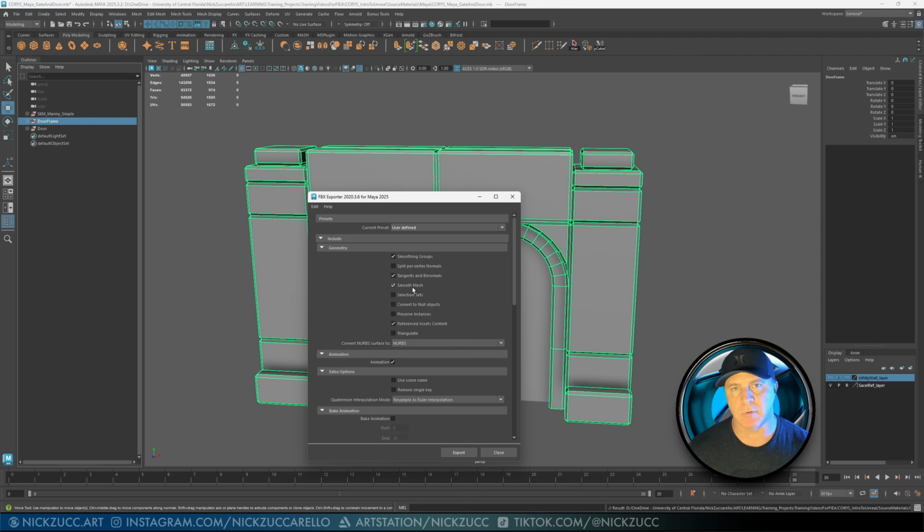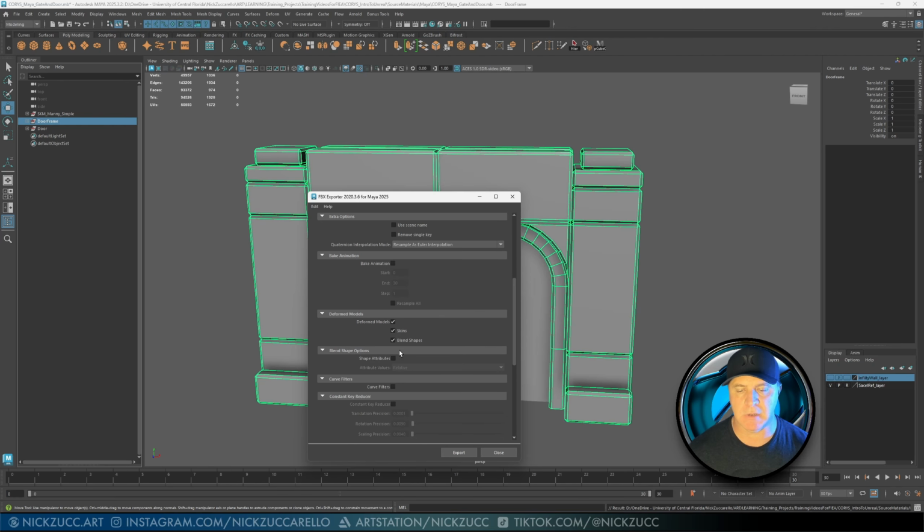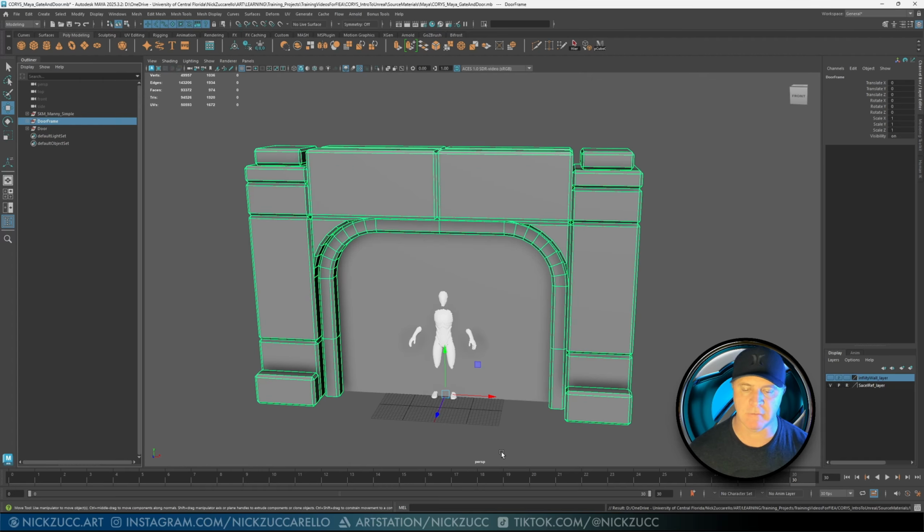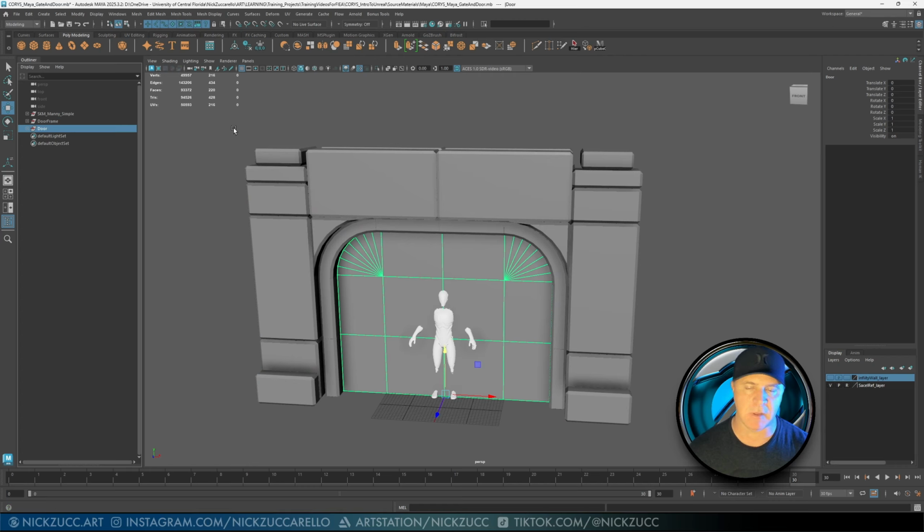Usually whenever I export the FBXs out, I've got smooth groups on, tangent binormals, and I get the smooth mesh option on there. And if it is a skeletal mesh, then I might have some animations. But this should be just fine for your options for exporting this out. That will give you all the different export options that you need. And I did the same thing for the door, just exported that as an FBX as well. So let's hop back on over to Unreal.